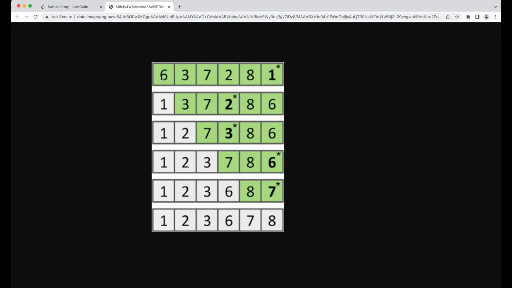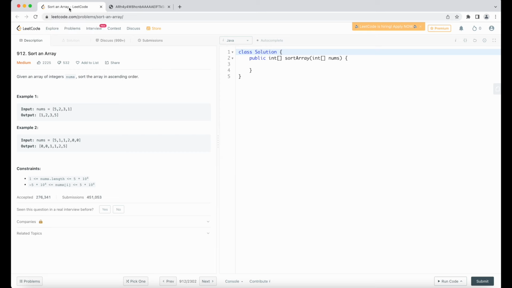So the logic is, scan the complete list and find the smallest element, and place it at position 0. For the next position, again you search for the smallest element and place it there. And then for the next position, you again select the next smallest element. Keep on selecting the smallest element and place it at the position. That is the reason it is called selection sort, because we need to select the smallest element. So let's write the code for it.